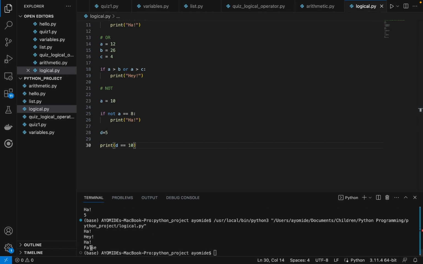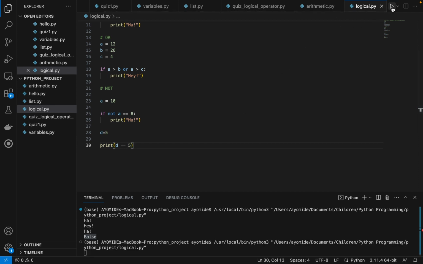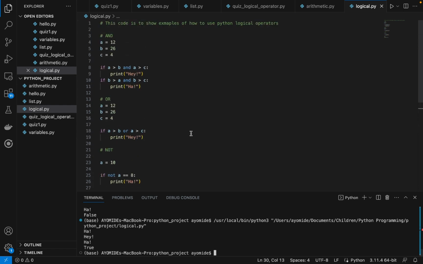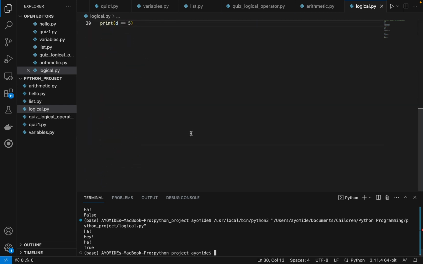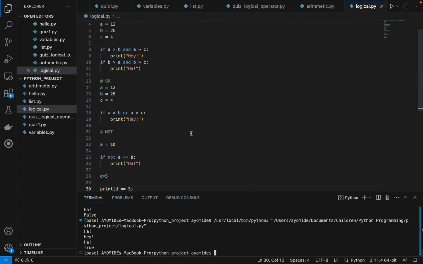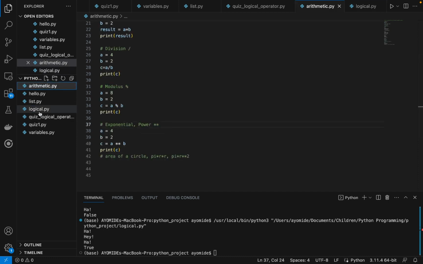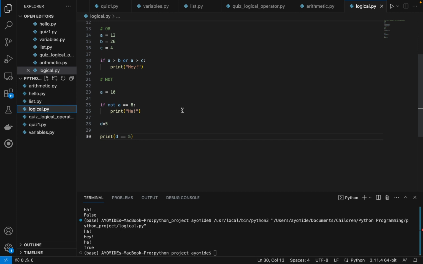See, it's false. It's saying, is D equal to 10? That means it's not, right? If I set this to 5 and I run it, it's true, right? But again, please don't get confused, just follow through, and you will get it later. Okay, so that is all that I have for you: the arithmetic operation, the logical operation.